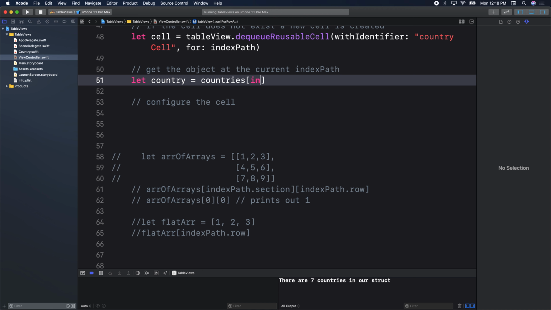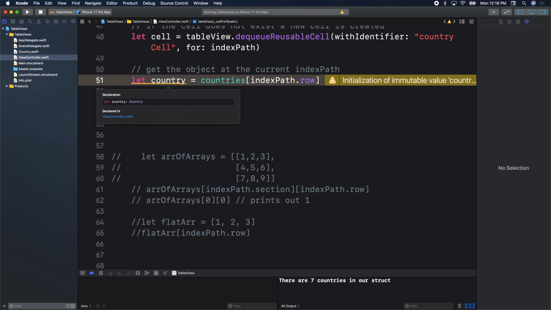Index path, thank you, Tanya, very good. So here I type in index path.row. Look at that. Now, option click on country. What type is country? It's a country. This is exactly what we needed.